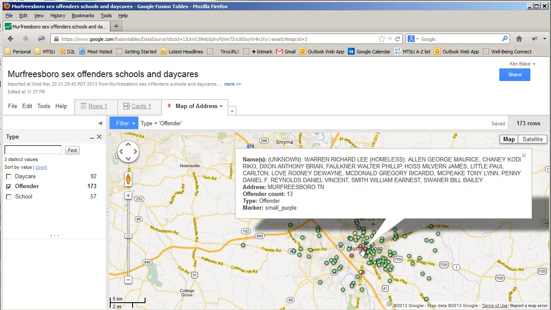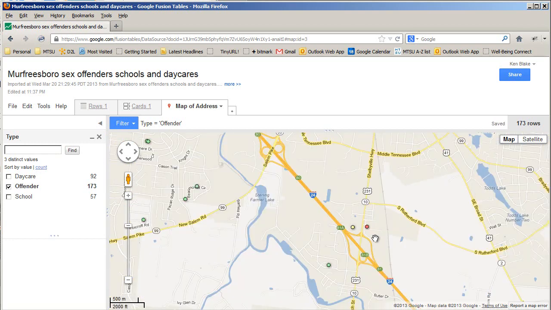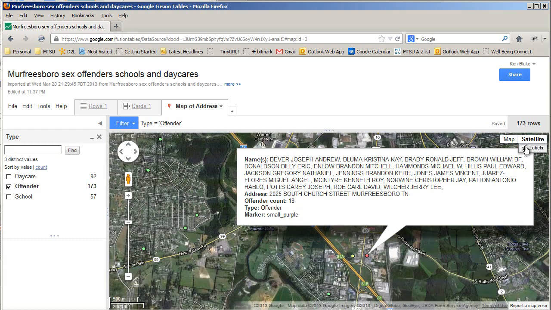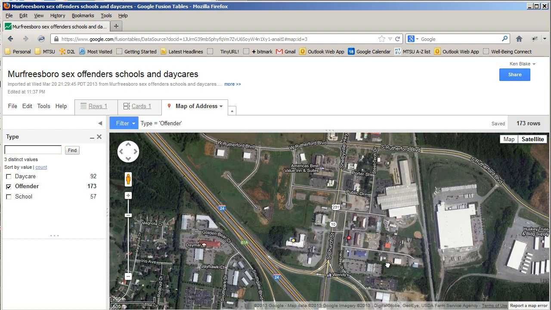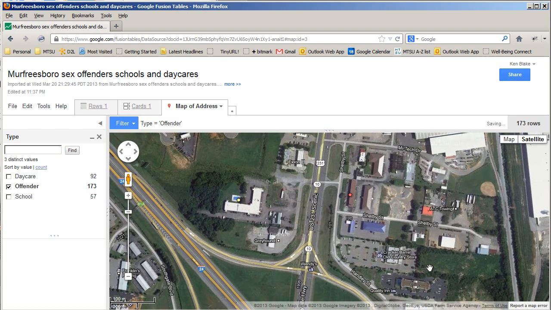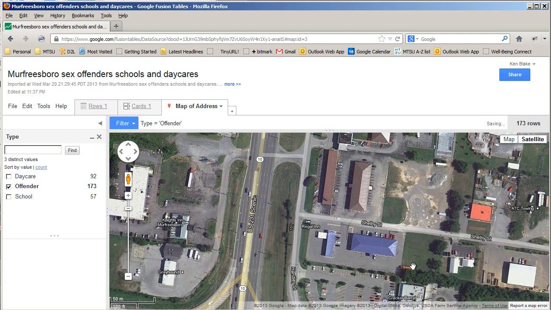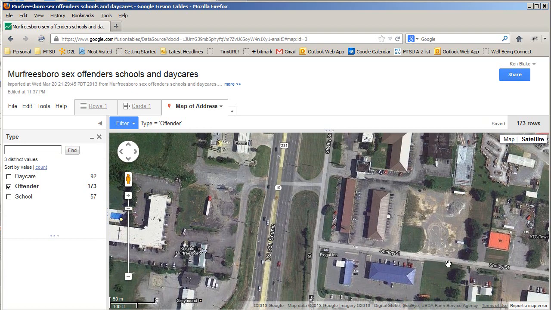Here's the one I was looking for down here. It's down South Church Street. Here we go. There are 18 sex offenders living here, and the address is 2025 South Church Street. Let's see what's there. Clicking on the satellite view and zooming in a little bit. What we have here is, let's see, there we are. This is the Regal Inn in Murphysboro.